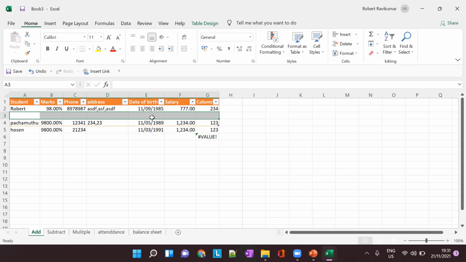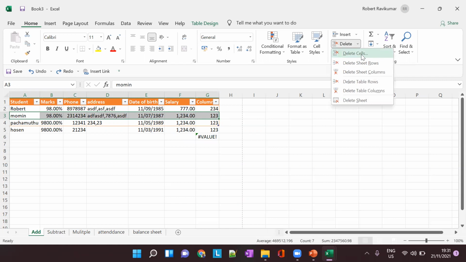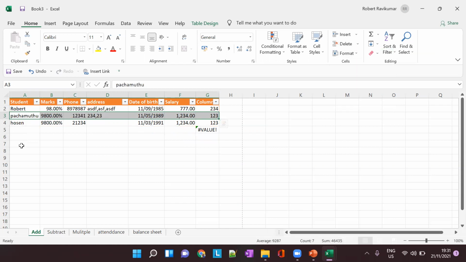What we have done is clear cells. Now if I right click on it and say delete cells, you can see Moment is totally deleted, and even the empty row is moved up. Okay, Pachamuthu was in row 4, but he has moved to row 3.